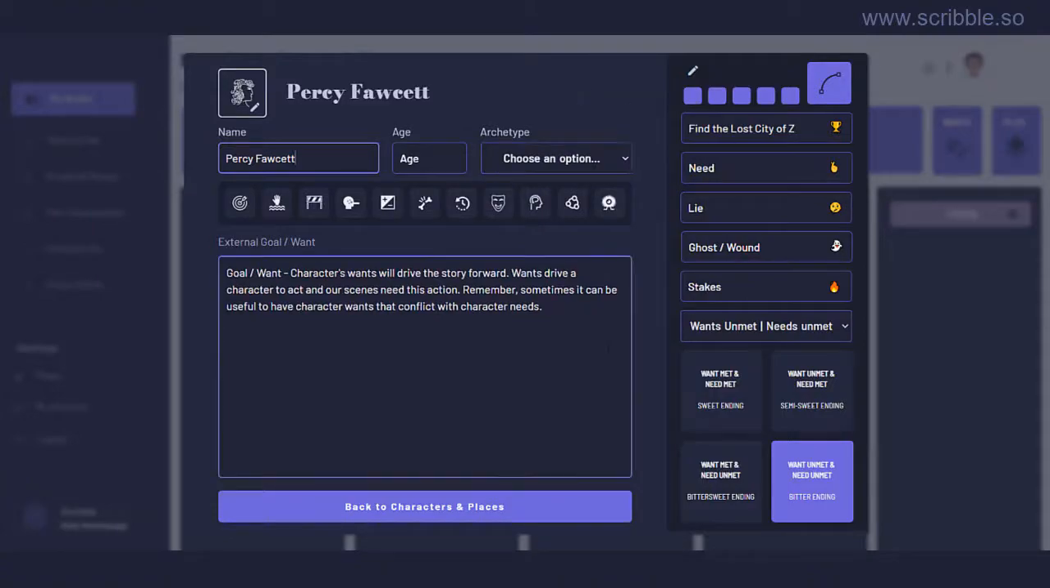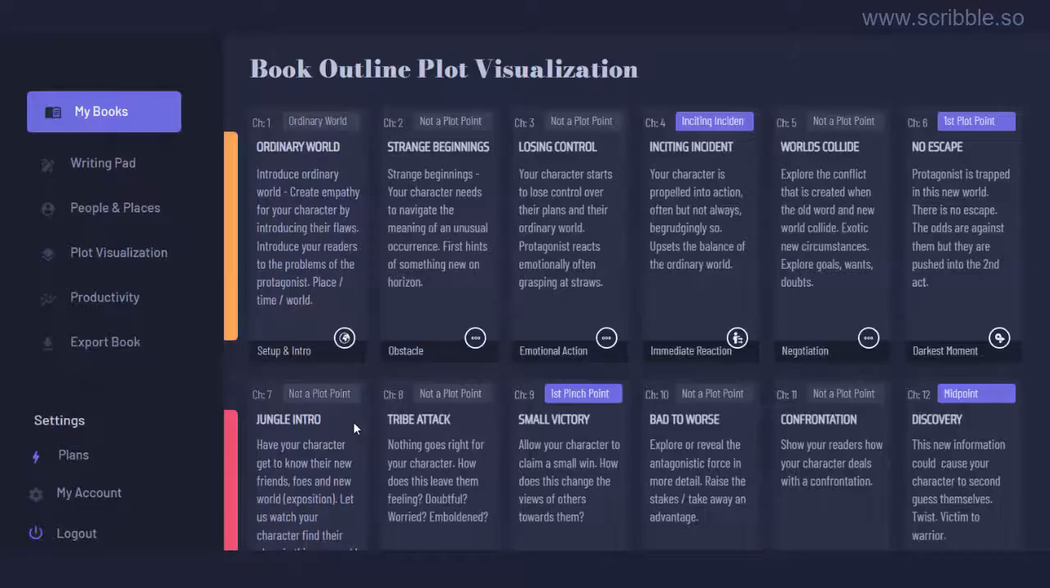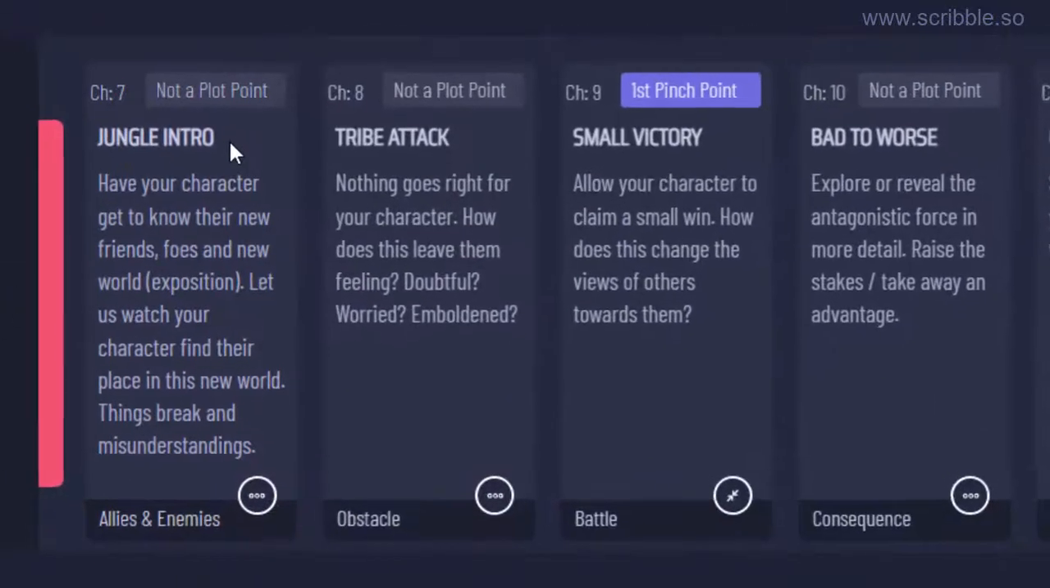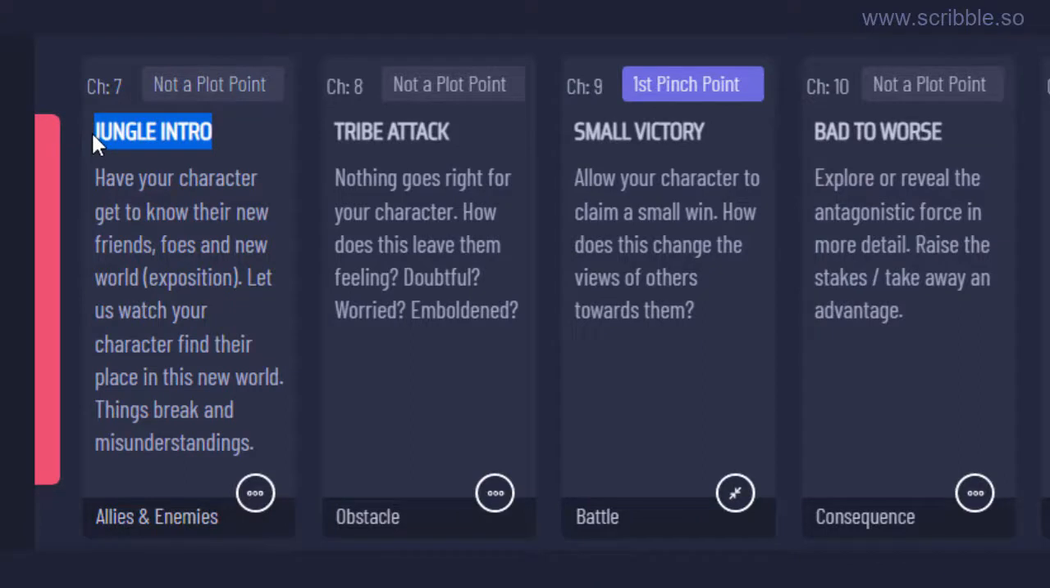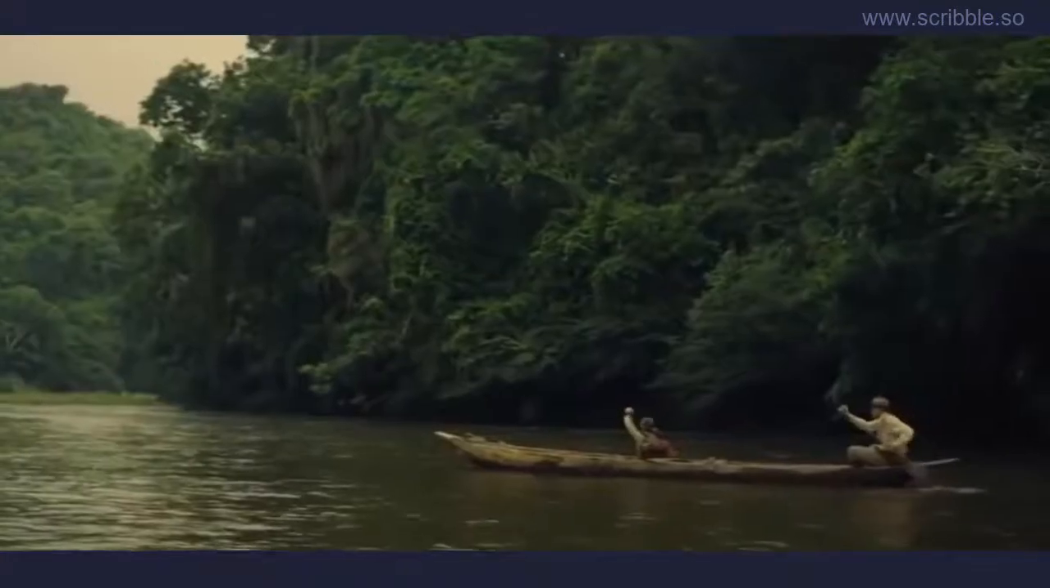Now, in my story here, I've plotted the Lost City of Z as an example on my plot visualization page over here. But in order to make this story come to life, I need character. For example, if we zoom in and jump into this scene here, we'll see we're making our way through the jungle.